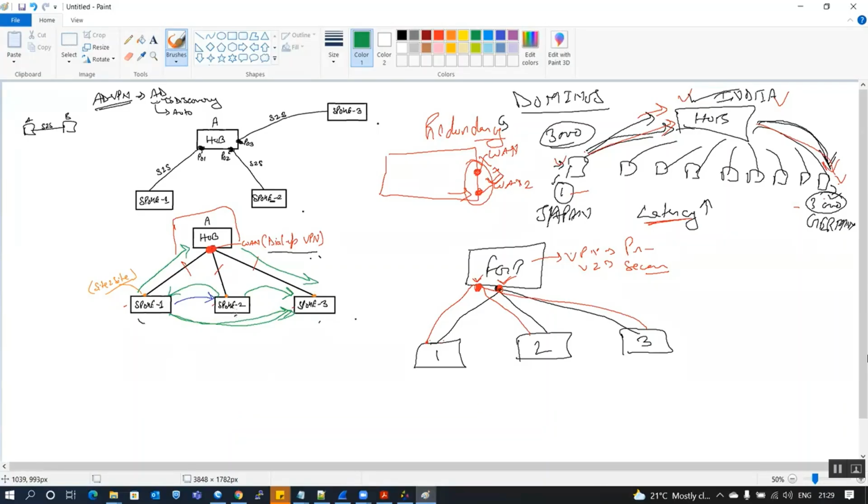After all, we are talking about VPN, so this is also a VPN. What kind of shortcut is this called? This is called shortcut VPN. Shortcut VPN is the term for that. So I am forming a shortcut path from spoke 1 to spoke 3.